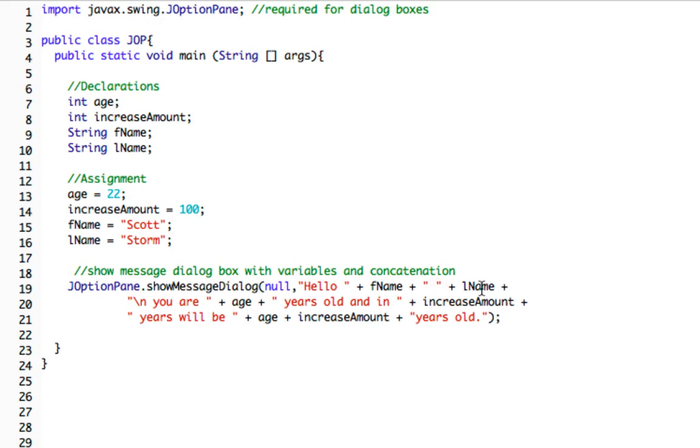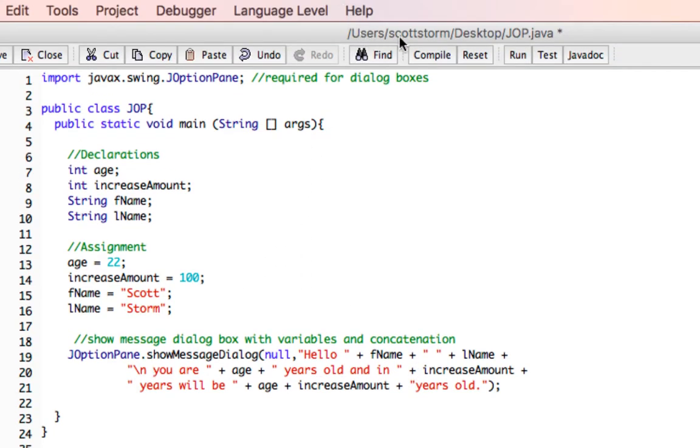Then we're just going to use a message dialog box, and we're going to display hello, Scott, then a space, Storm. We'll do a new line, just to show you what it looks like. Then we're going to say you are 22 years old, and in 100 years, you will be 22 plus 100, which will be 122 years old. So just a pretty simple little program with some output. We're going to compile that, and then we'll run it.